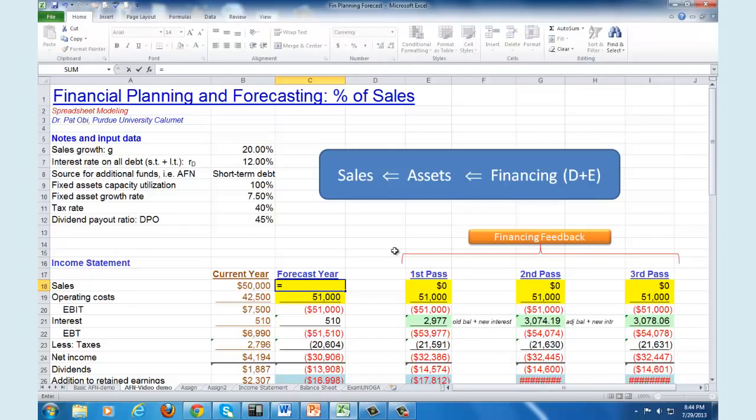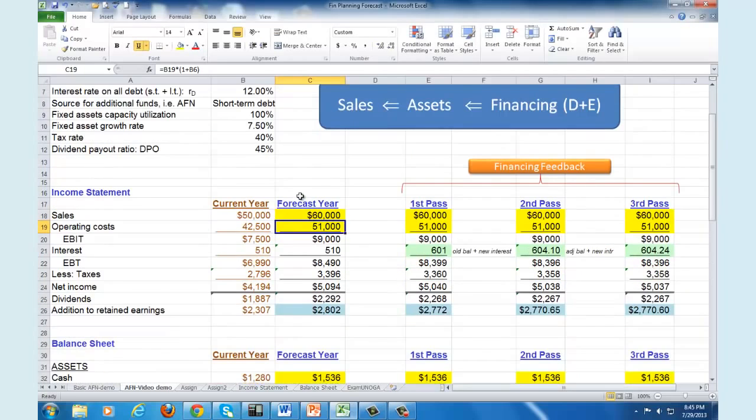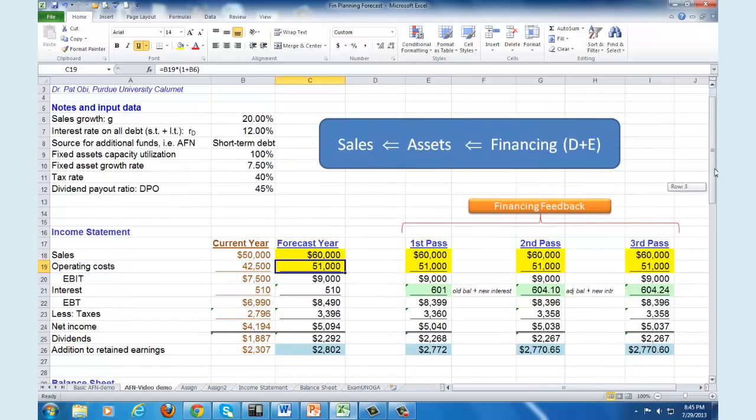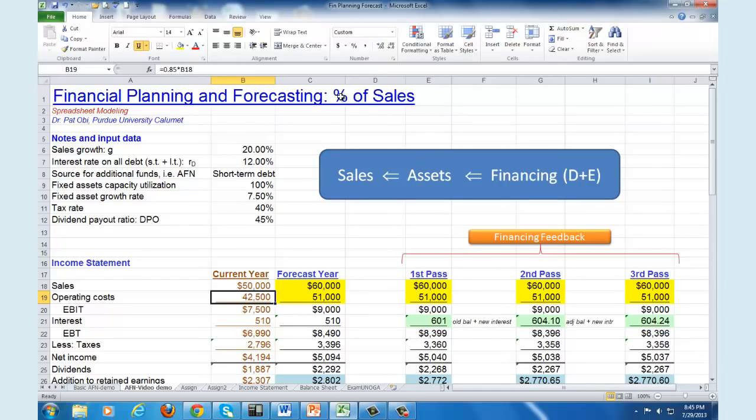That, all I did was to hit equal, click on this guy right here, times, open parenthesis, 1 plus the growth rate cell of 20%, so you close parenthesis. Now then, in carrying out this forecasting exercise, there are three items that would be dealt with on the income statement. They are beginning with sales, and then operating costs, which in this forecasting model called percent of sales, it's going to also go up at the same rate as sales, which is also 20%.